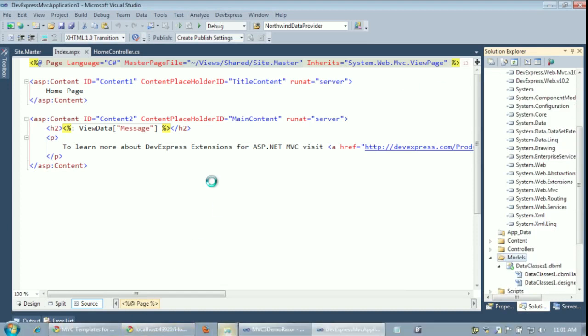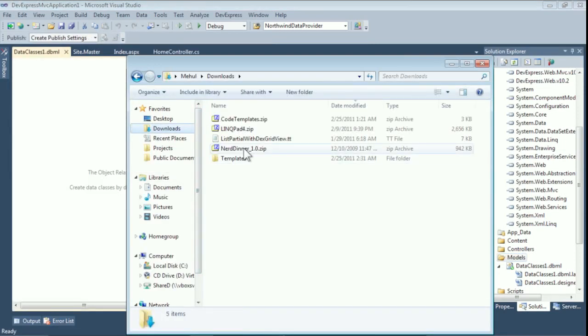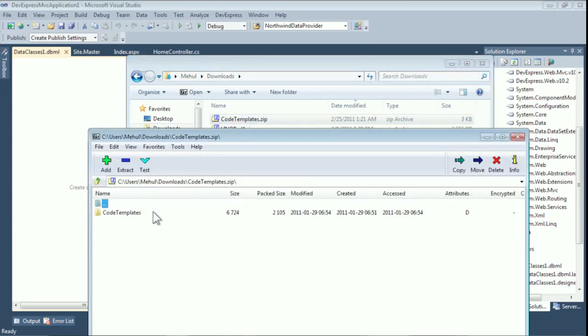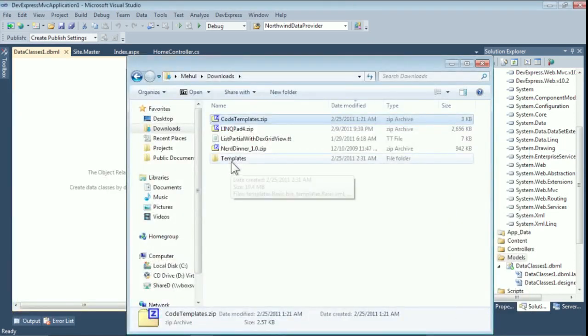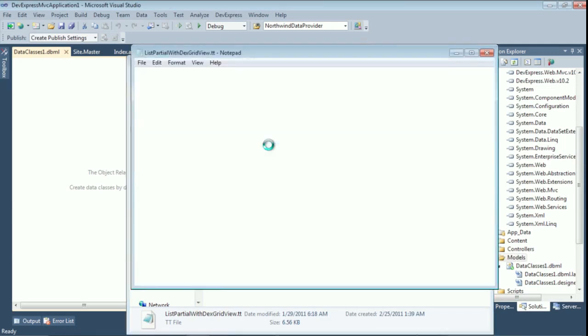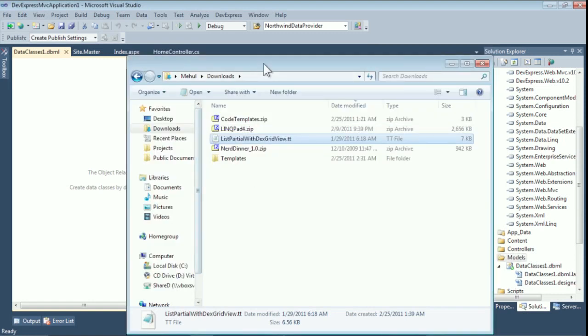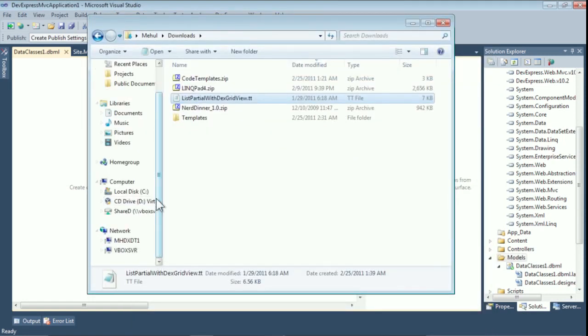Now, I should show you where that project is. Once you download it, it'll be this code templates file, and inside the code templates is this template that you would throw into a specific folder. So it's this list partial with DevExpress GridView, and it defines some conventions in there. I'll show you that it can save you some code, but it's also useful if you're going to use a lot of our editors and so forth, that this is a good way to get it done faster.